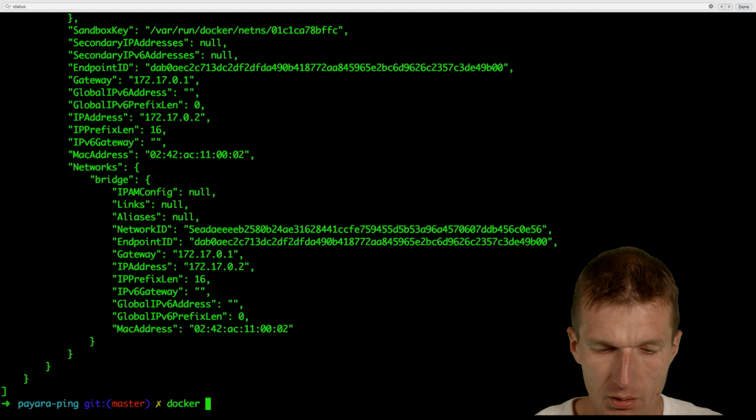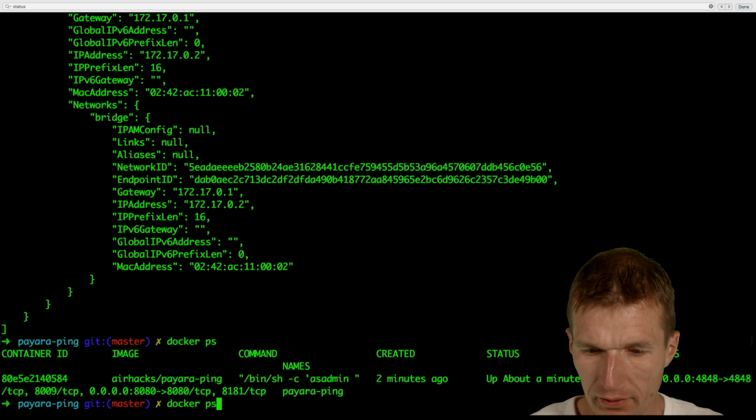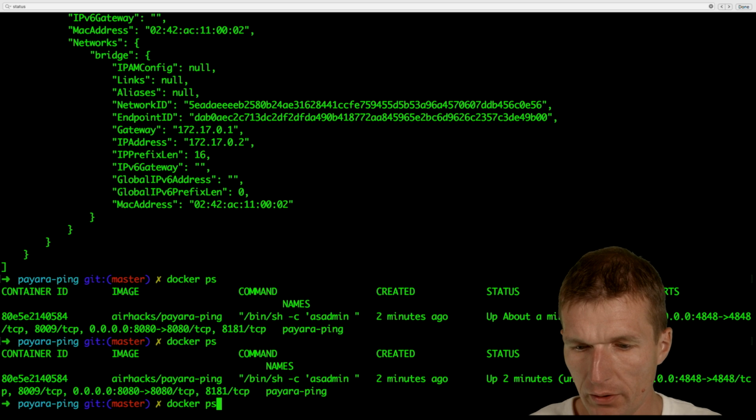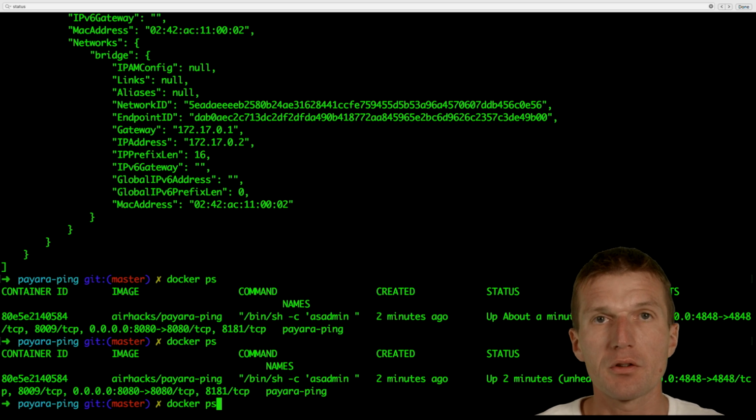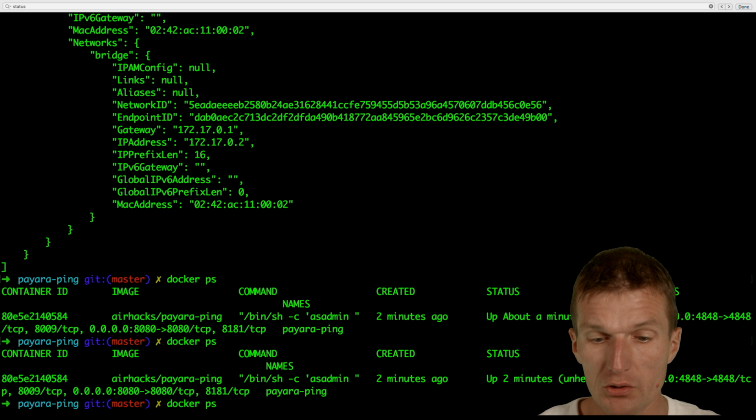And docker ps. Still healthy, and now it's unhealthy because it failed three times. It retries three times, and each retry interval took 15 seconds. So after 45 seconds, it became unhealthy.